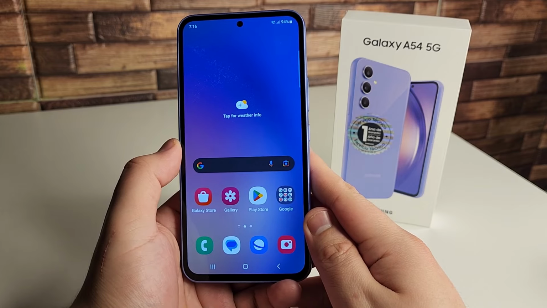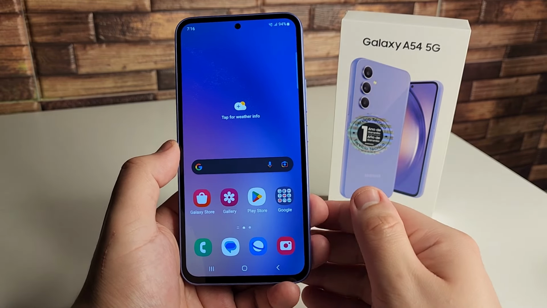But yeah guys, those are the tips and tricks that I found useful for anybody that got the Galaxy A54 5G.